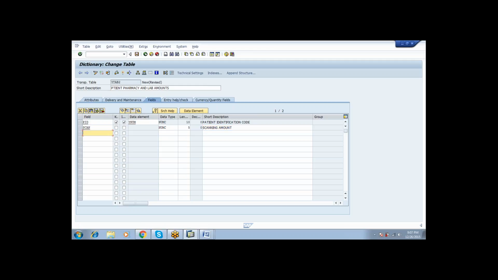And I want to take one more scanning with X-ray, and there should also be NUMC, and here also I'm giving 5 digits, and which I'm calling X-ray amount. And even I want to add medicine. That should also be the medicine amount. And let's go for the technical settings.